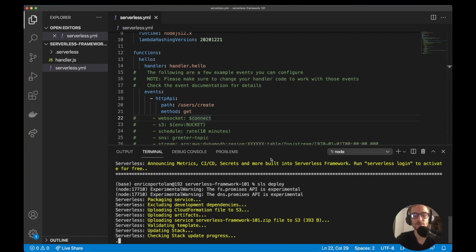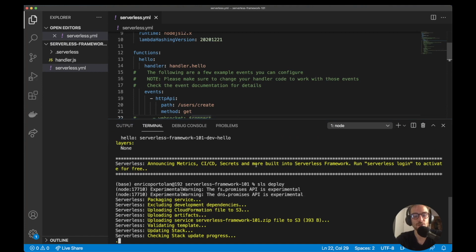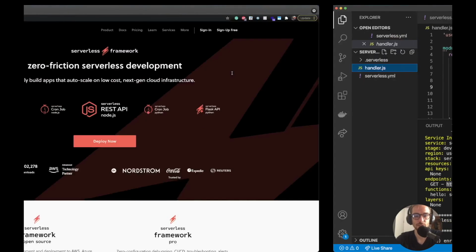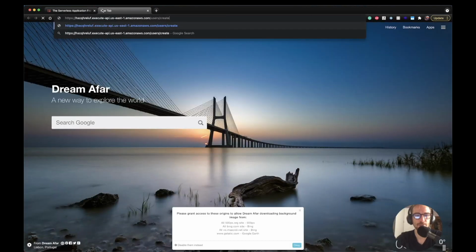And the output of the serverless deploy should show us the API endpoint that we can call from the browser. As you can see, the endpoint now is a GET endpoint with the URL that we have to call in order to get back the function. So let's go on the browser and test it out.